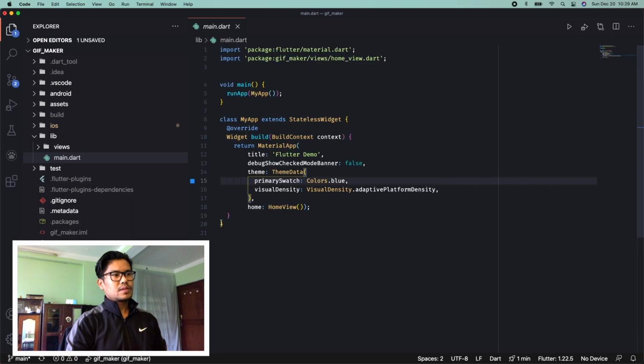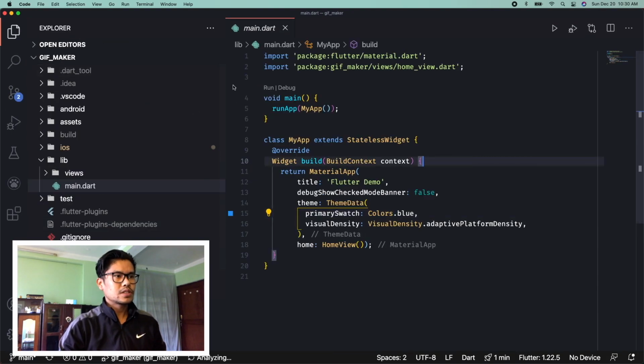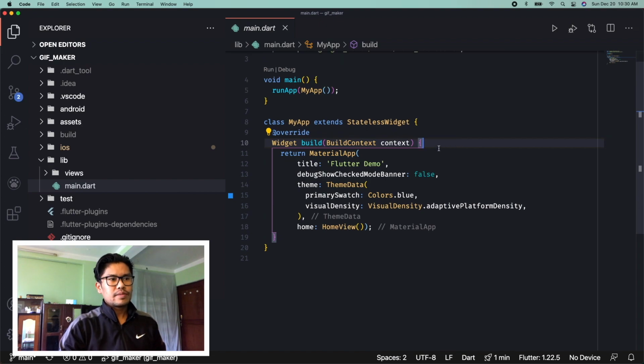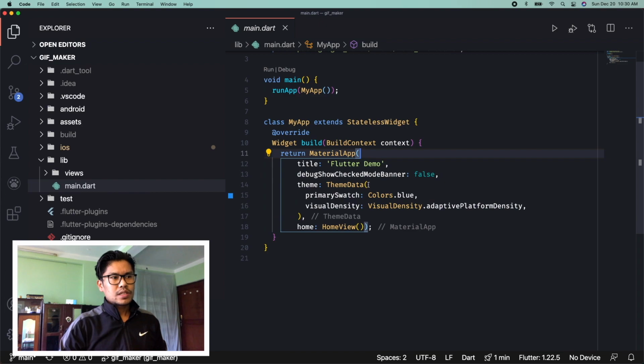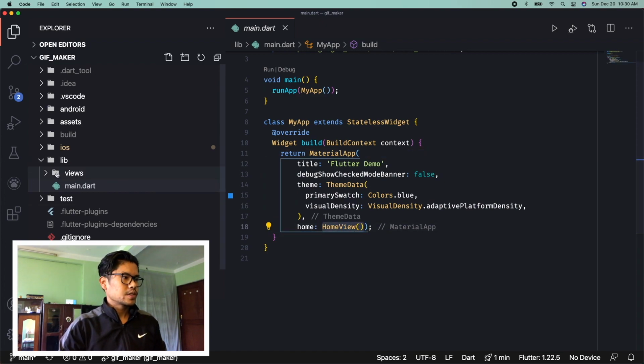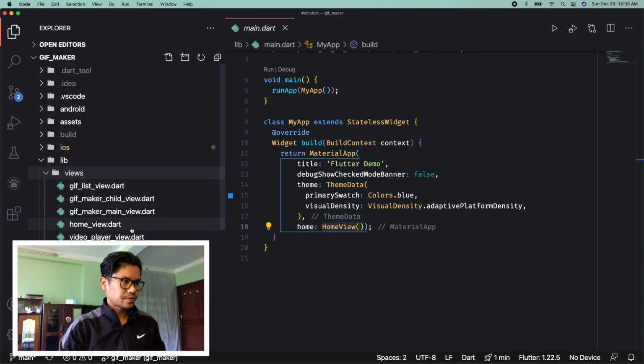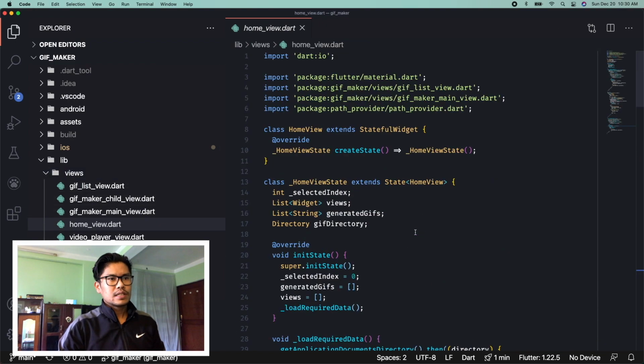Alright, and if you go on lib, this is the main class. Let me zoom in a little bit. So this is the main file of the application. I haven't done any changes to the main file. It returns a material app. Material app will have a home view. So if you go on view file, click on home view. This is the home view.